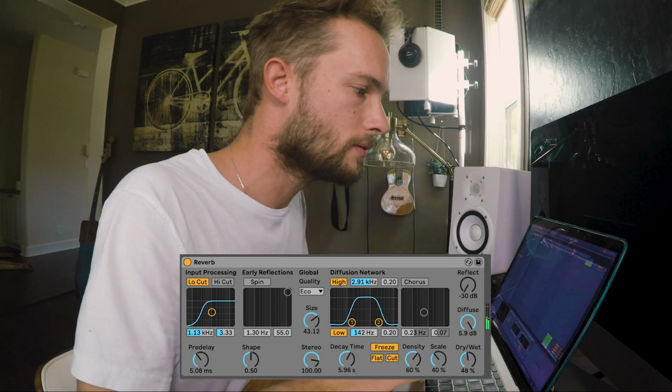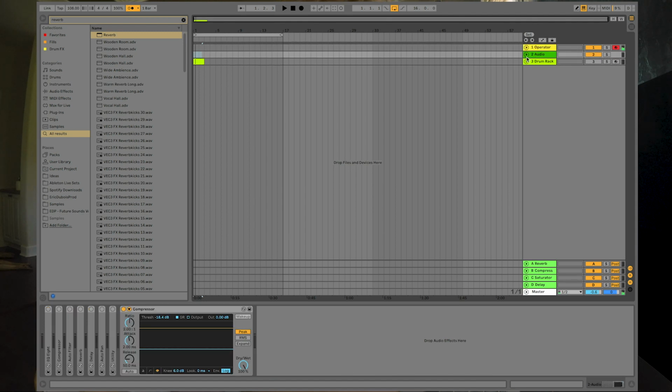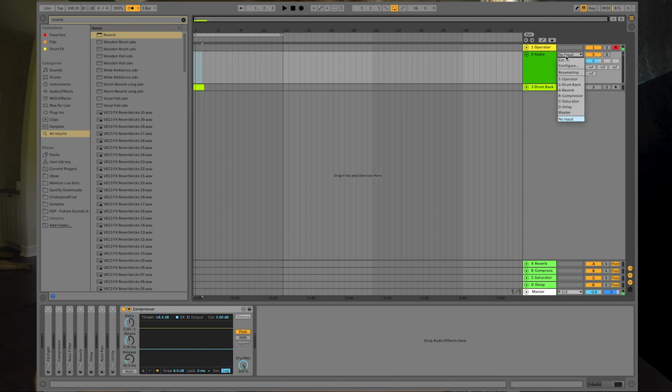Now what I'm gonna do is create a new audio track and resample that reverb that we're hearing in the back and use that as its own instrument or as its own lead melody line, right? So hit create a new audio track, resampling. I showed this a lot of times before. Hit record. And let's just record a small section.